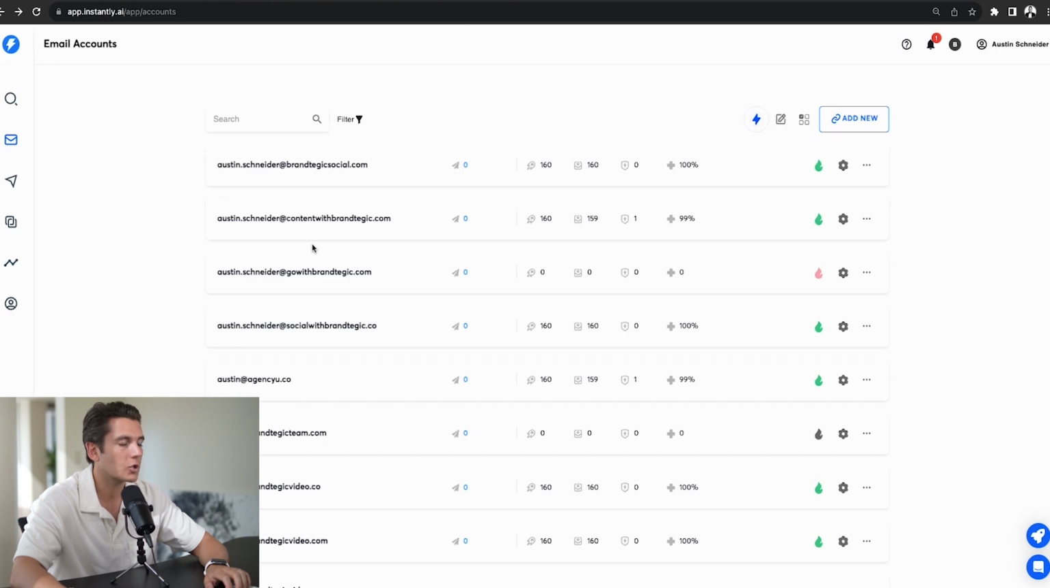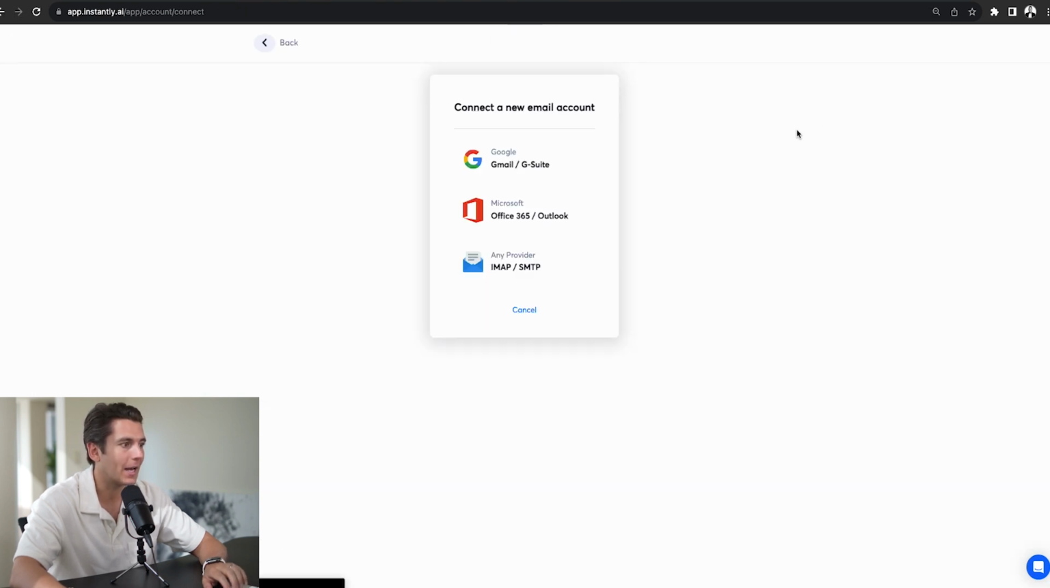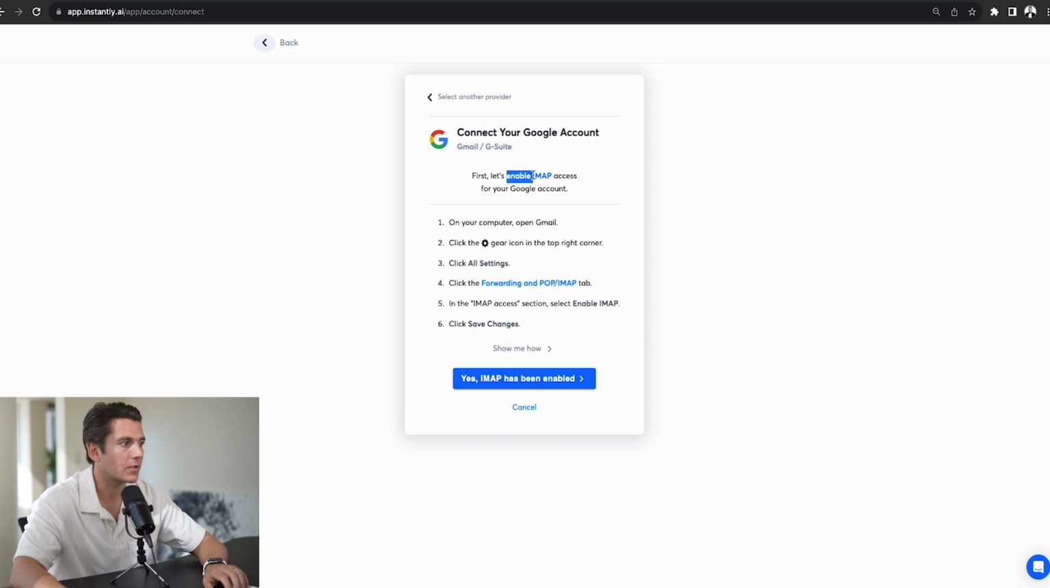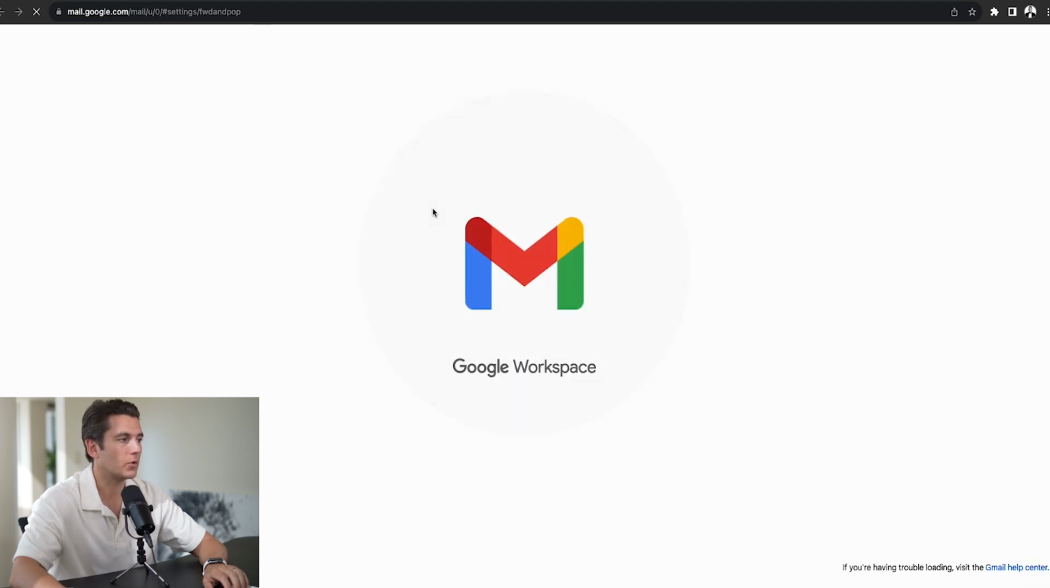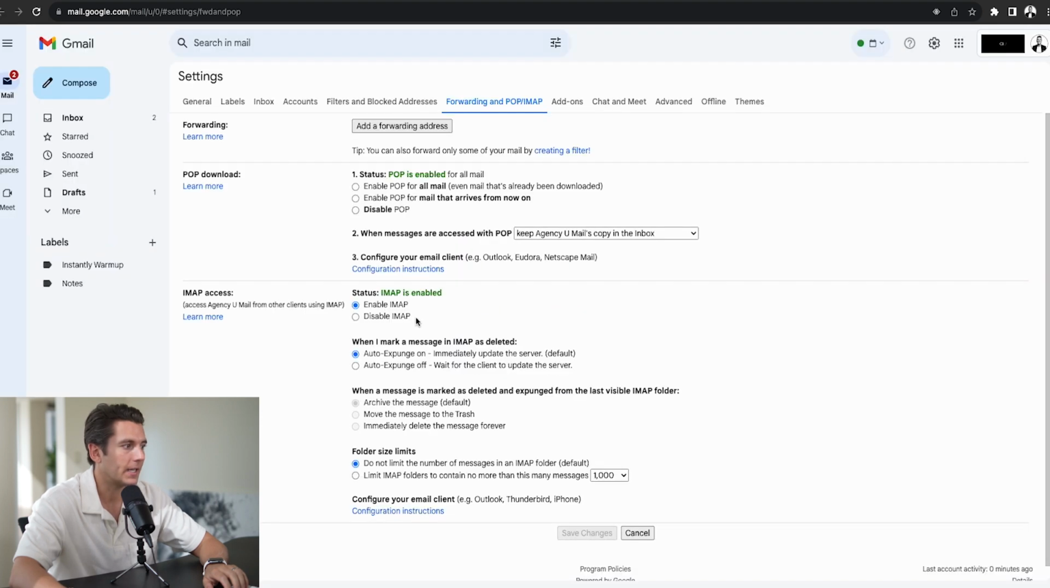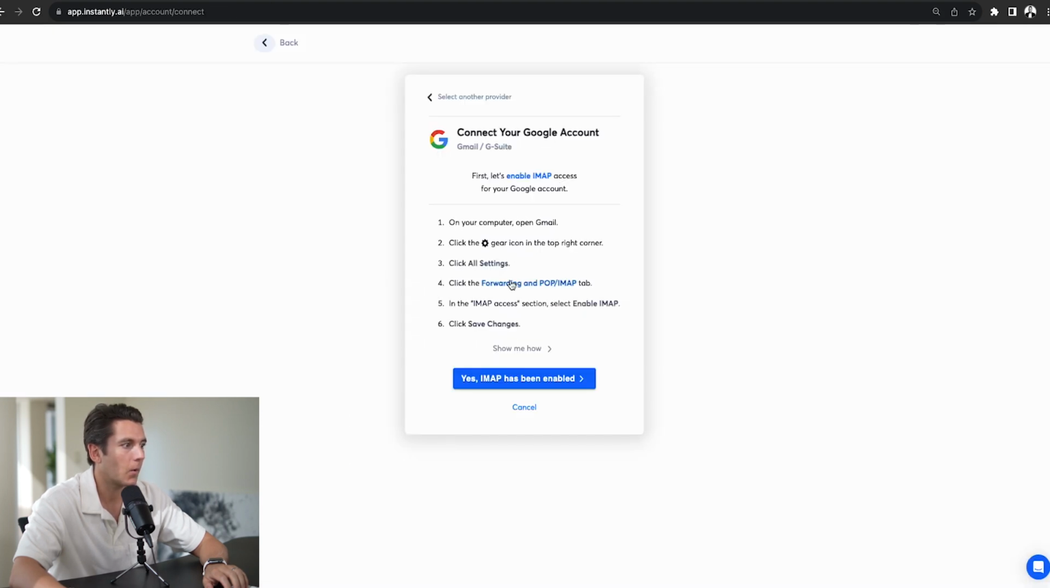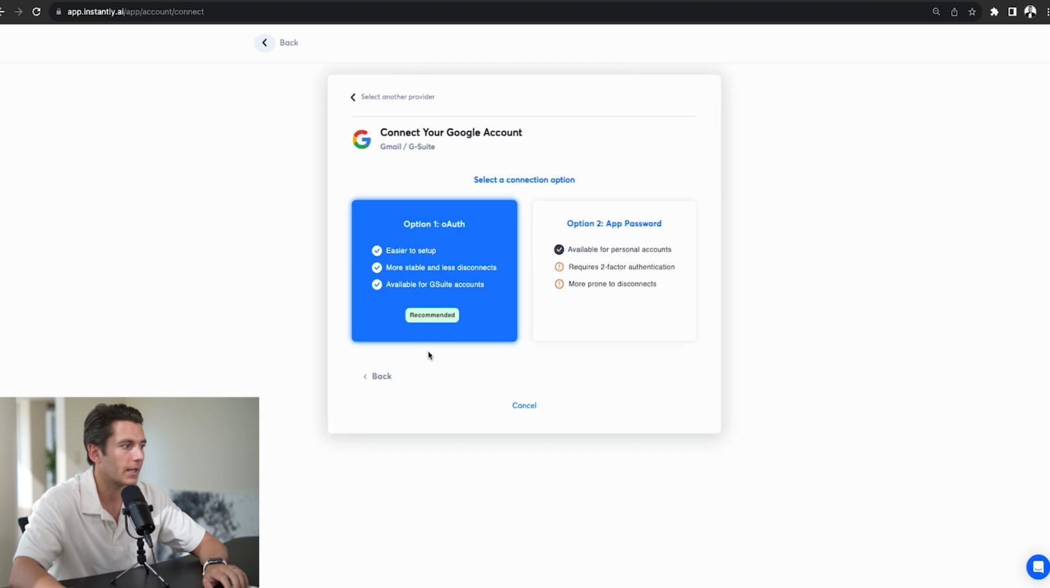After those have been purchased and added, all we need to do is click on Add New, click on Google G Suite. We need to first enable admin access. So if we click on the Forwarding IMAP tab, it's going to simply pull up for us, and we can see here that IMAP is enabled. Then we want to click yes, it's been enabled.